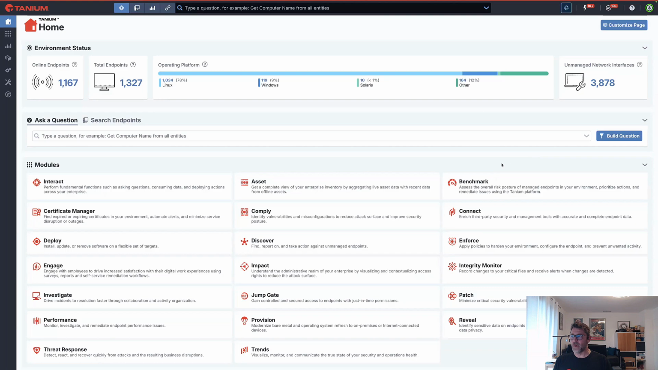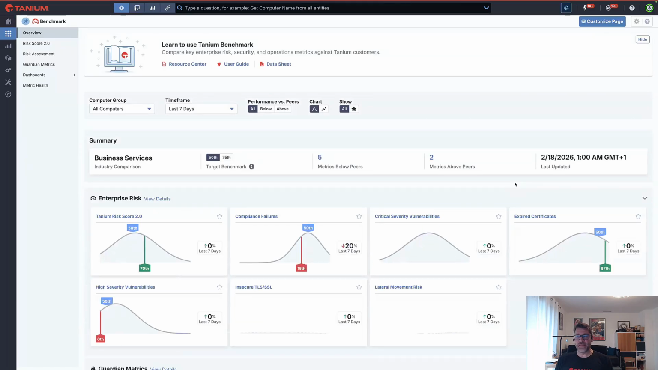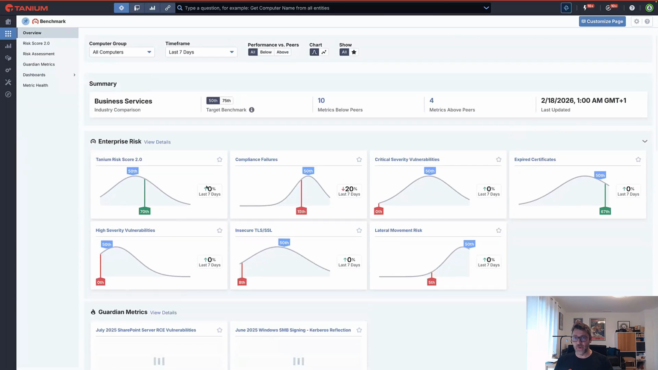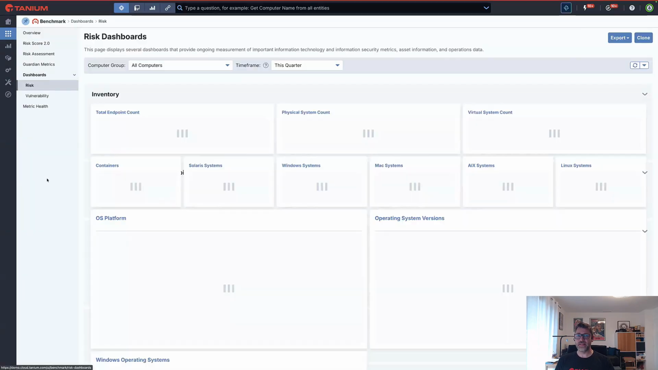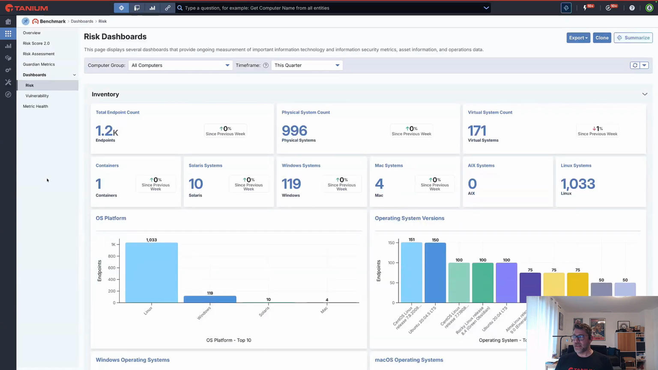Absolutely. So let's jump inside the demo. And to start, I usually like to go directly inside the benchmark part. Benchmark basically will provide an immediate and objective snapshot of the organization's current security posture. We have the enterprise risk, where we can get some information about the compliance failure, the vulnerabilities, the certificates, and also the lateral movement. From there, I like to go inside the dashboard and start with this approach to get just an overview about everything that can be part of the scoping and discovery step.